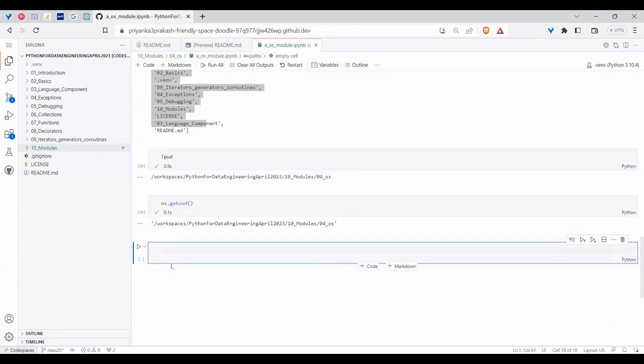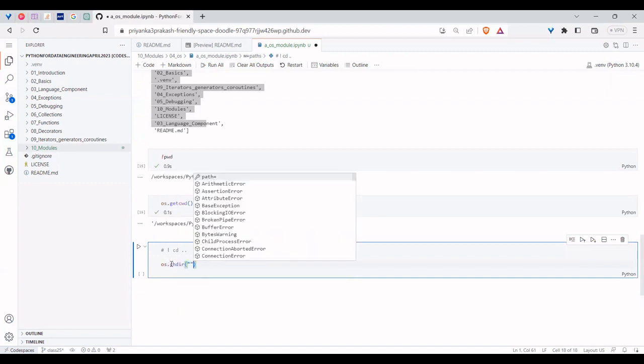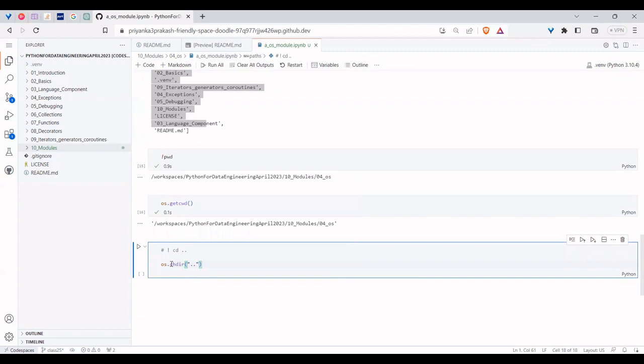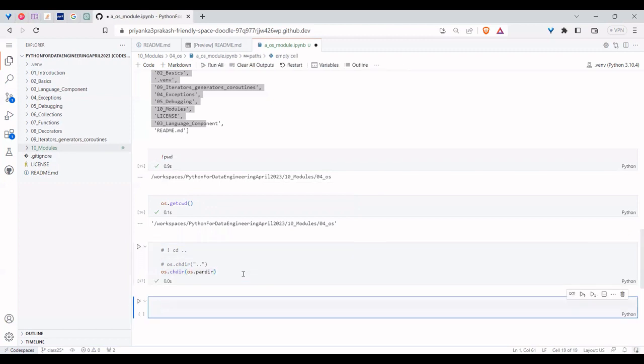But say if you want to change your directory level to one level above, how do you do it? You do CD, one level above. So you change your directory. I don't want to do that here because both will do the same job. Instead, os.chdir. If I give it like that, two dots, that also will work. Or os.chdir with os.pardir. So this also will do the same job. So that's the reason I'm executing only one.